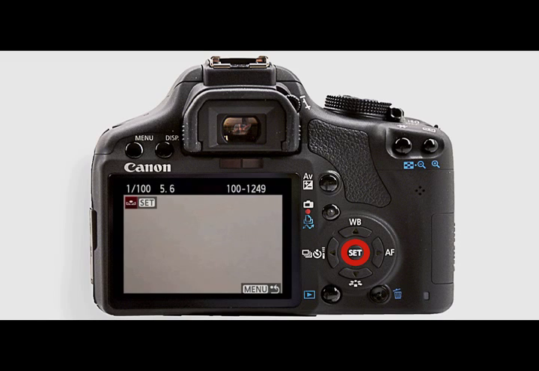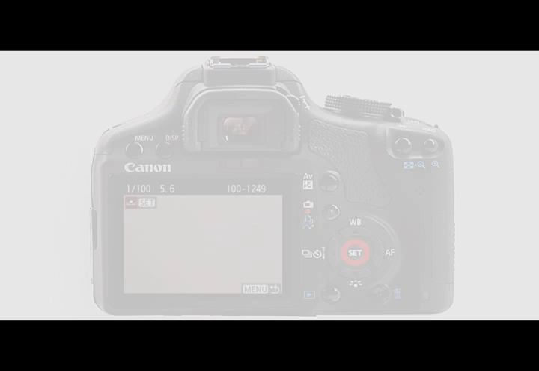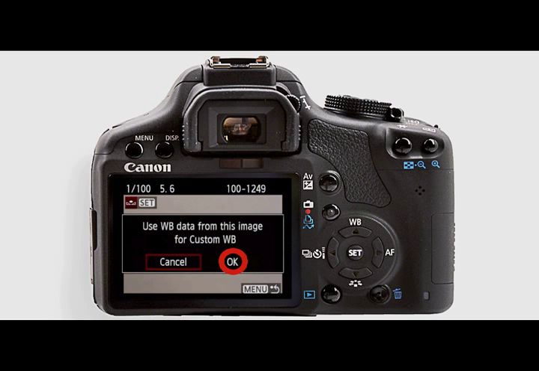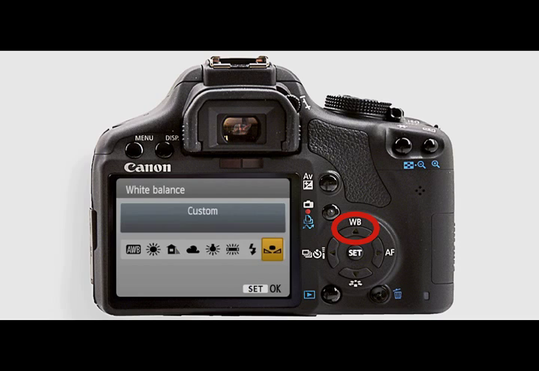Use the cross keys to select the image of the white card or object, then press the set button. The dialog screen will appear. Select OK and the data from the white in the picture will be imported. Now press the WB button. Look at the LCD panel and select the custom white balance option and press set.